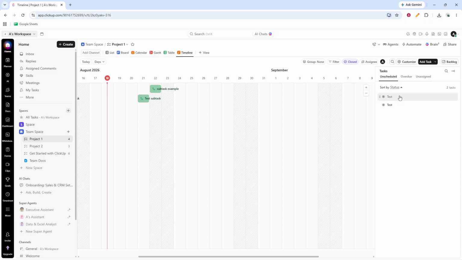Now, find the task you want to add to the timeline, then click and drag it from the right side Tasks panel onto the timeline itself. As you move it into place, you'll be able to choose where it fits in your schedule visually. Drop the task on the date when you want it to begin. This is a quick and intuitive way to assign timing to a task without opening the full task details.